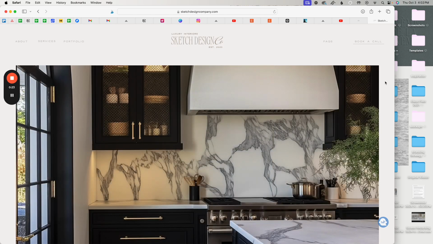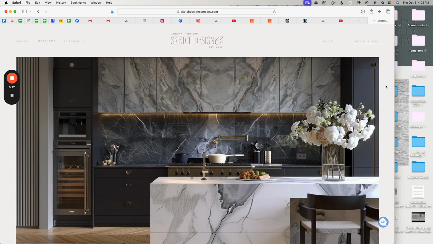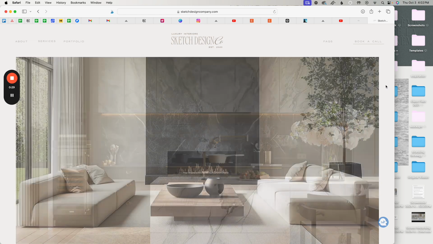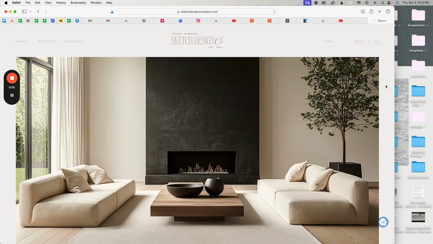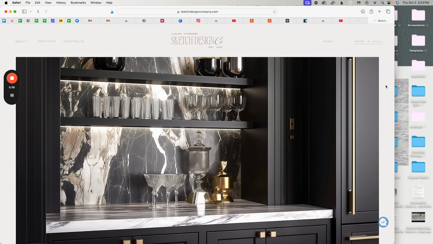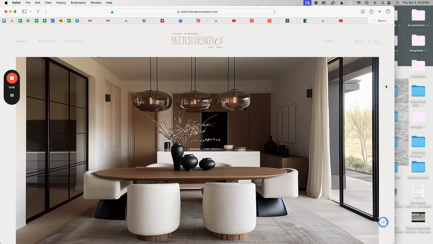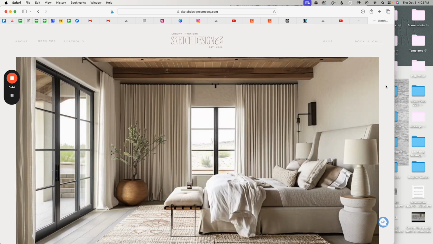The images that you are looking at right now on the screen are all AI generated. They are customized for each client. As part of our process, we send over a questionnaire and we want to know what shots you are looking for, what spaces you are looking for, and what details you want included in those rooms.